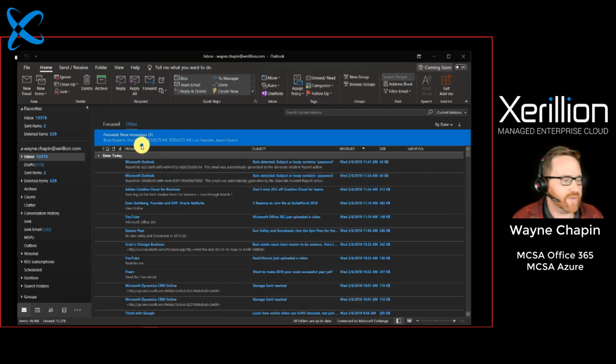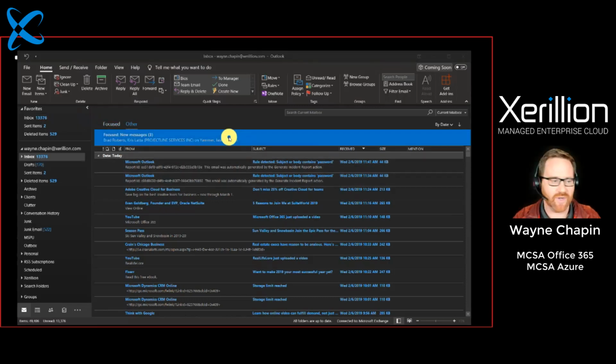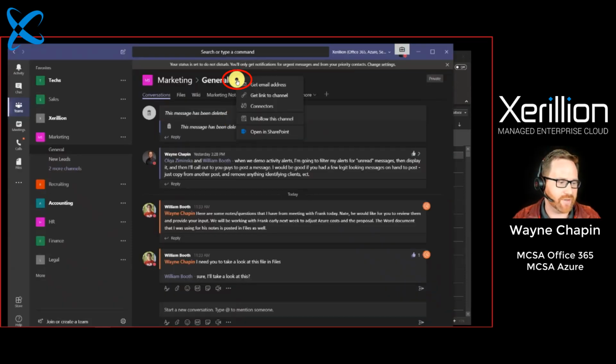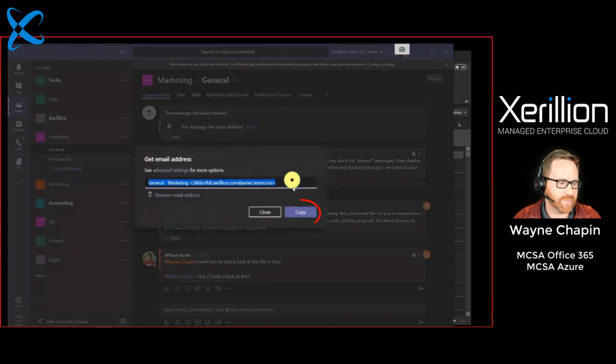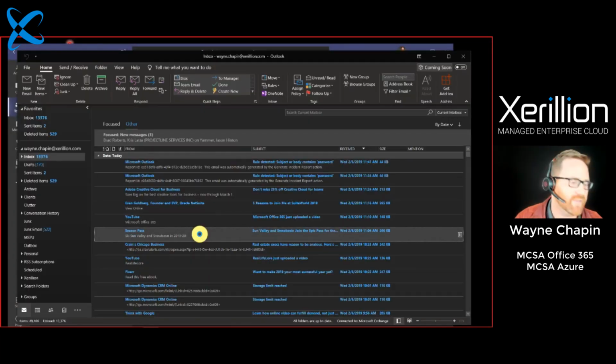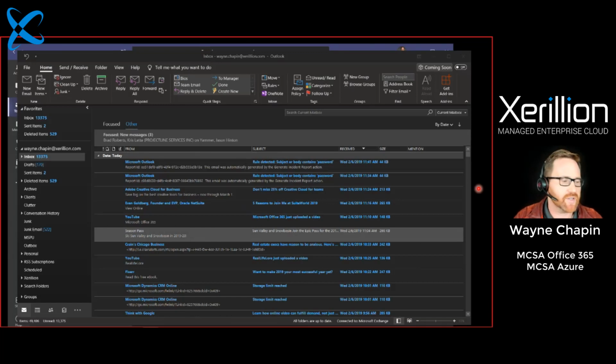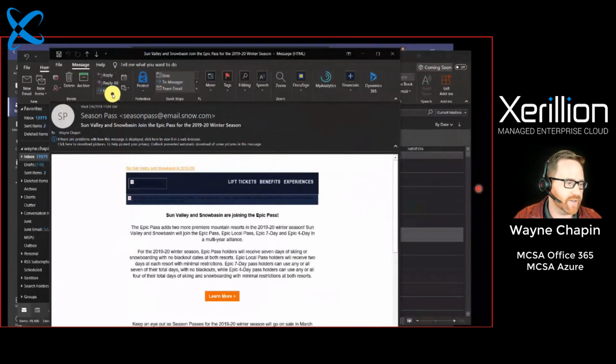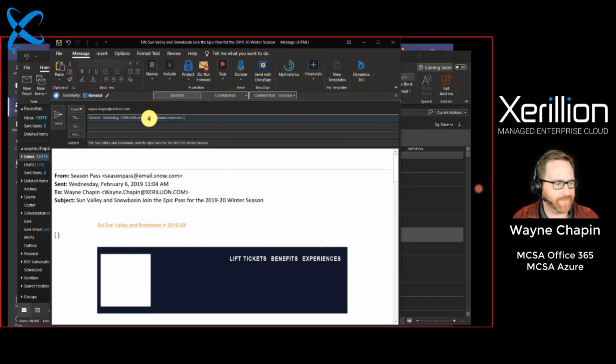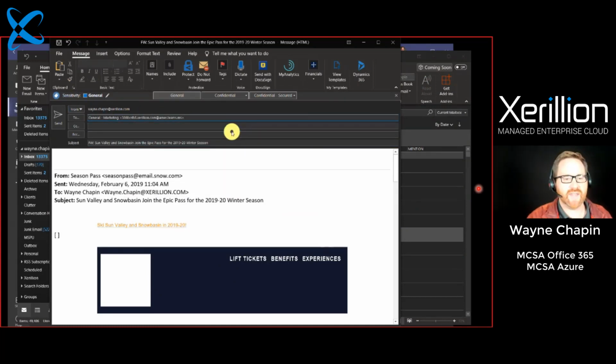But how you do that and how we do it, so let's say there's something I want to bring in, I go to the marketing channel, I get the email address, copy it. Okay, I'll take this email, season pass at Sun Valley. Let's say I want to send that into the marketing group. I click forward, and I go ahead and paste that, and then I send it on. And that'll go right into the marketing channel.